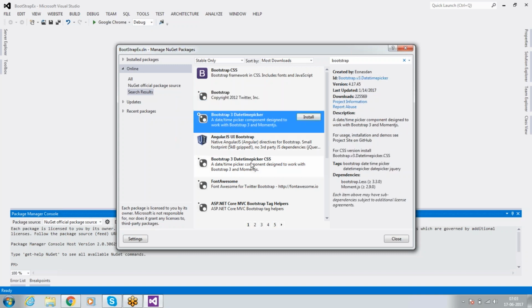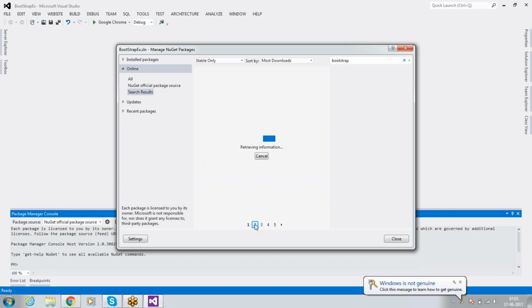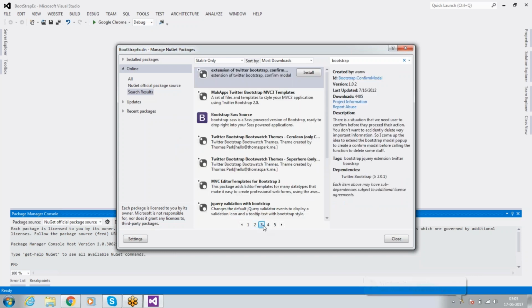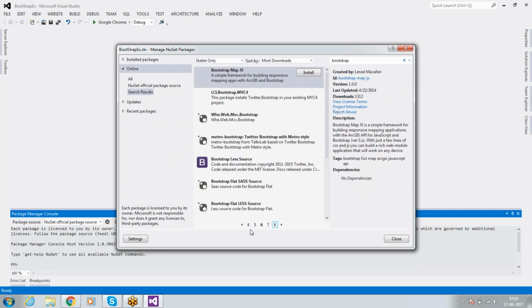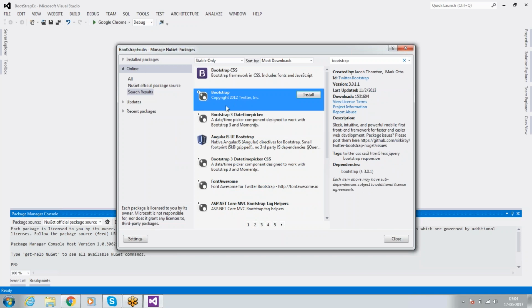And the datetime pickers and datetime pickers font, MVC, Bootstrap tag helpers, many things are available. Just MVC core, and these are related to SaaS-based, Twitter-based, many things are available. We can go with this as our first approach: Bootstrap CSS, so only CSS things will be there. We can get it done.